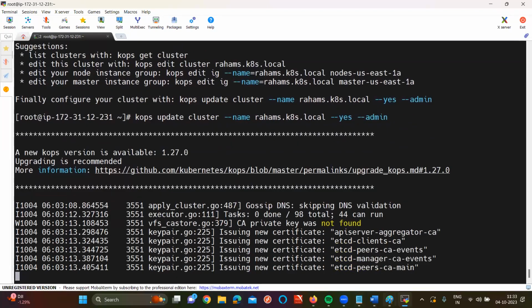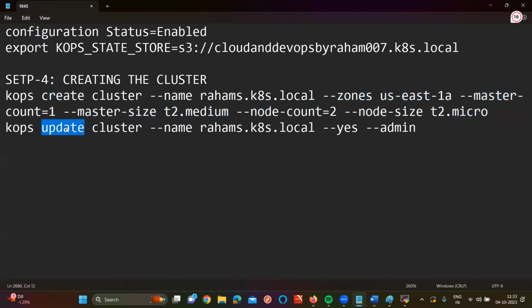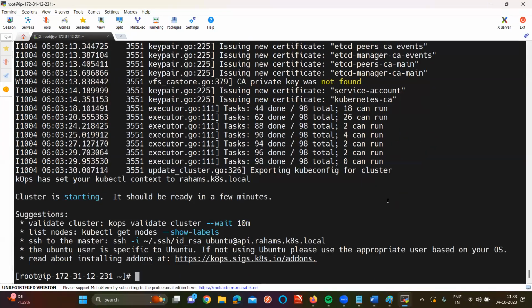I'll explain this command. Kops update cluster means update the cluster. What is the name of the cluster? raham.k8s.local, --yes, really update that one, and I am giving the admin privileges. So now if you give this, it is going to create all of them.